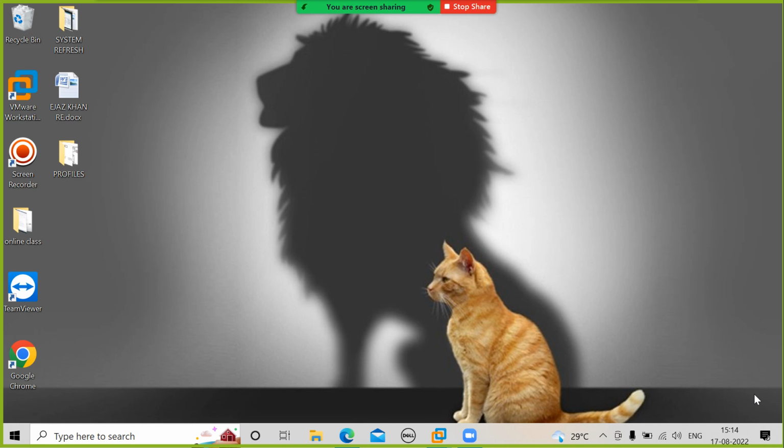First it will do the POST activity. POST means what? Power on self test. Then it will do the BSL, bootstrap loader. So it will pick one bootable file from your operating system and it will boot your operating system.